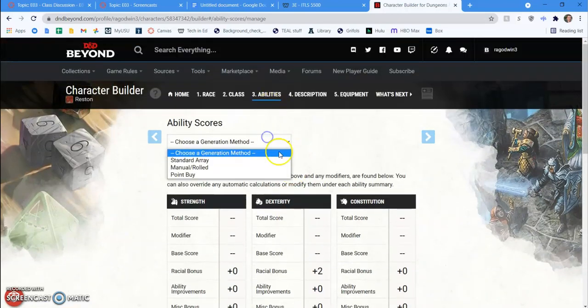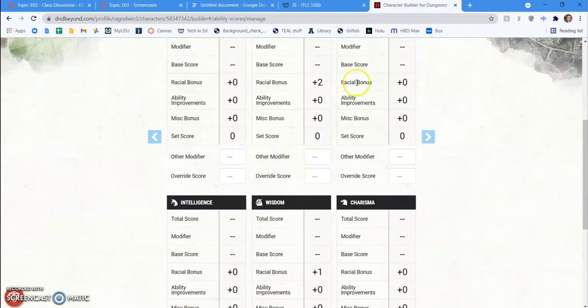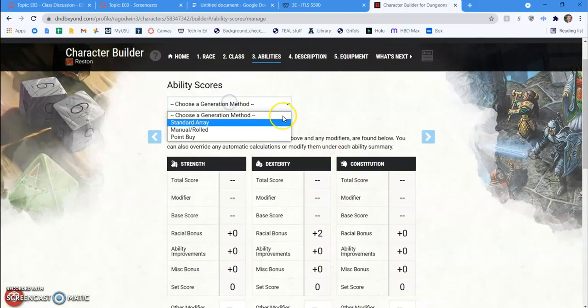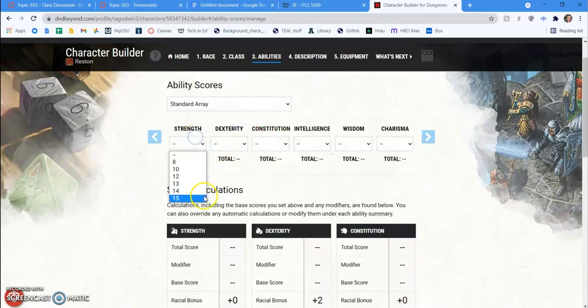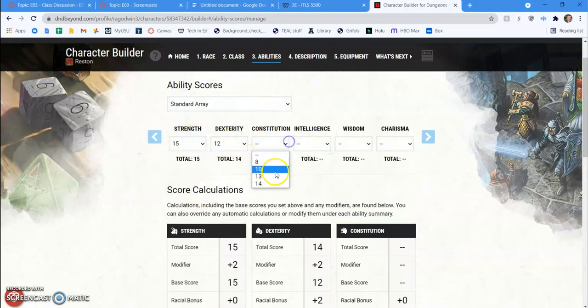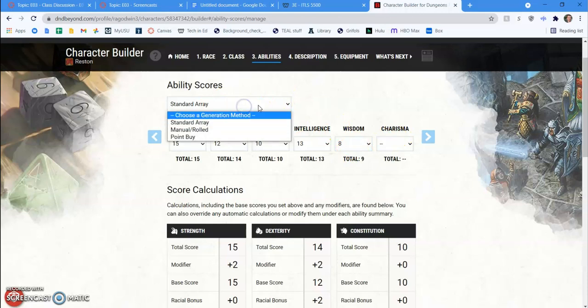And here's where you're going to put in your scores. I've lost the word. Y'all know what I mean. We can put in a standard array and just say, okay, this is going to be like that, a paladin with 8 wisdom, that should work out well.